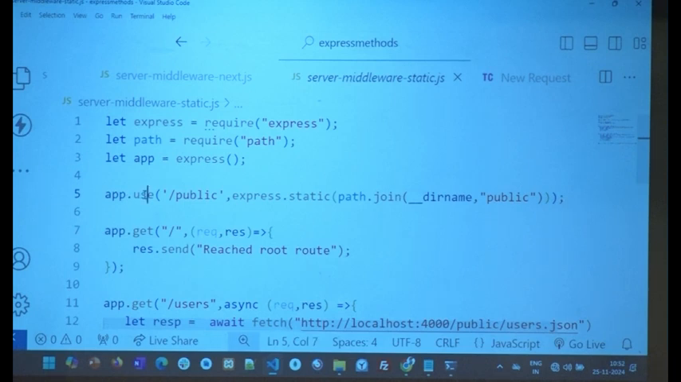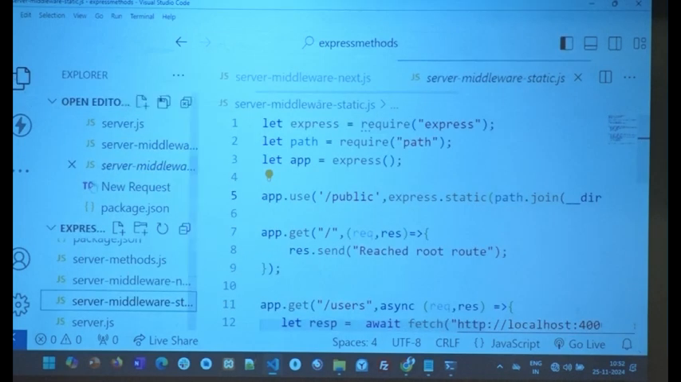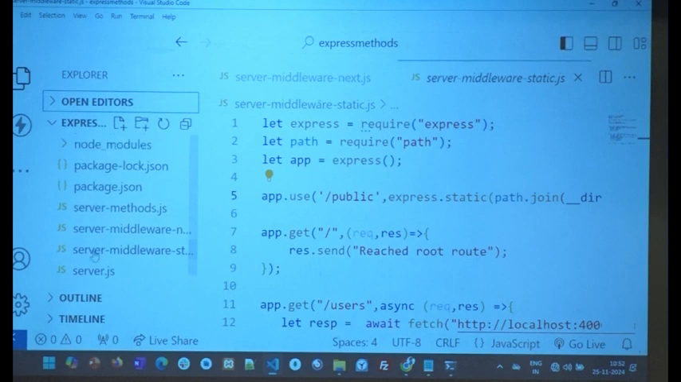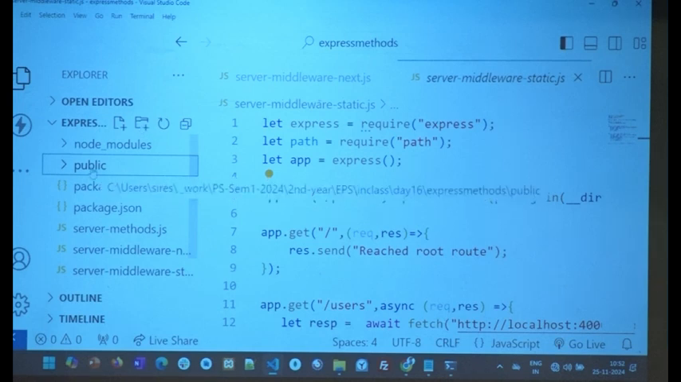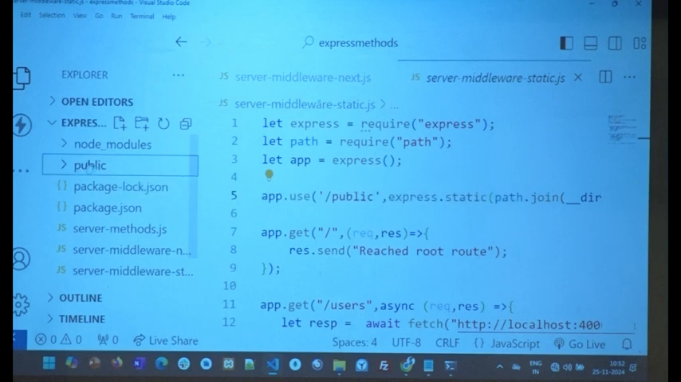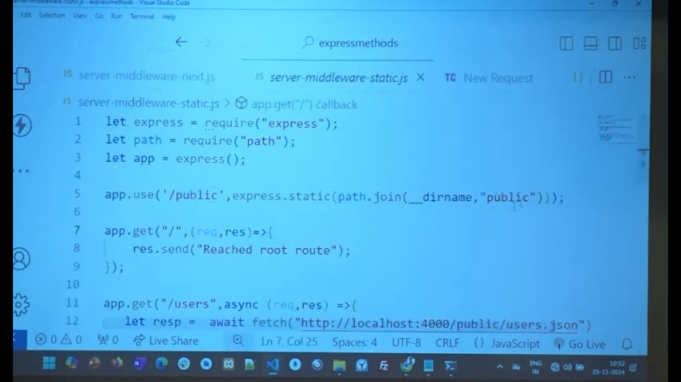What do you do? You say app.use, whenever I say public, fetch it from the public folder. Where is that public folder? I have to create that public folder, right? So I'll put all my files in this one. Whatever roles or whatever it is, I'll put them here, and then I'll mention anytime I say public, you must get it from there. Now remember, this is the actual folder name and this is the path, okay? Give me 1 second. Let me get the file for you.